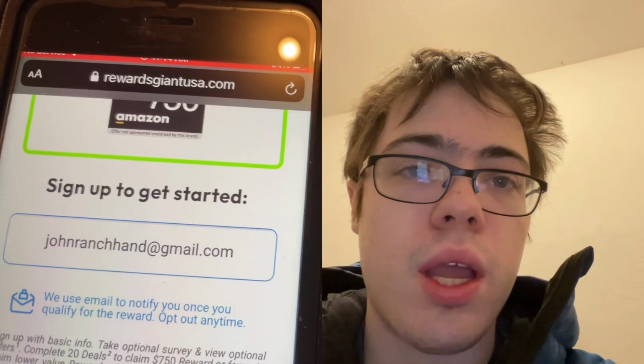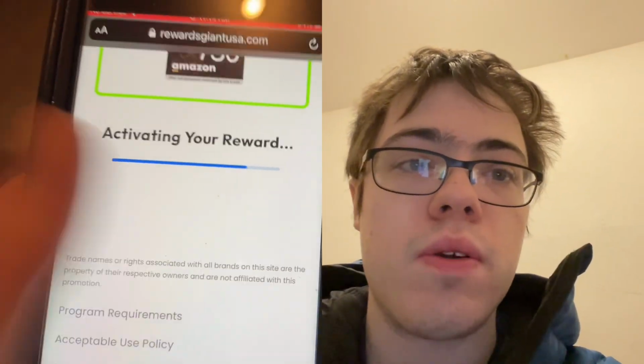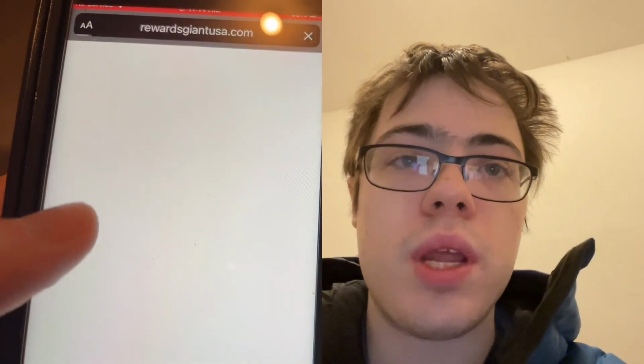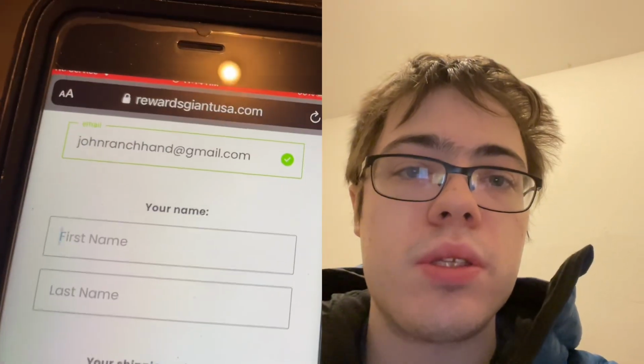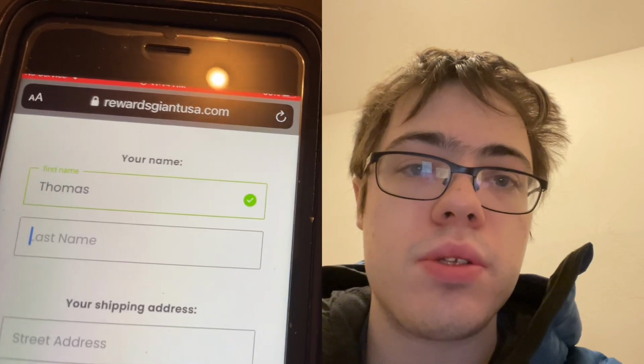So make sure you guys put in your email address. After you do that, wait for it to load. You can see it says activating your reward. So the next thing we have to do is register. We've got to fill out all our info. This is very important. So let me just go ahead and type it in right here so you can see.